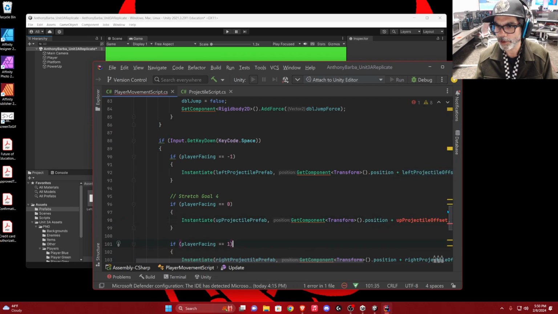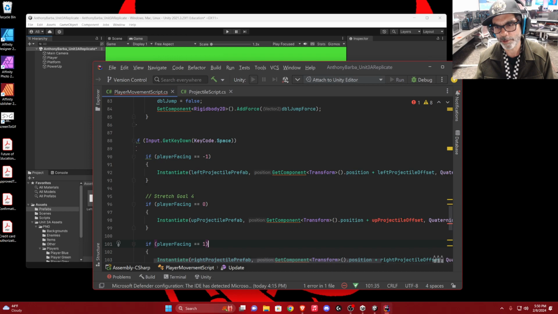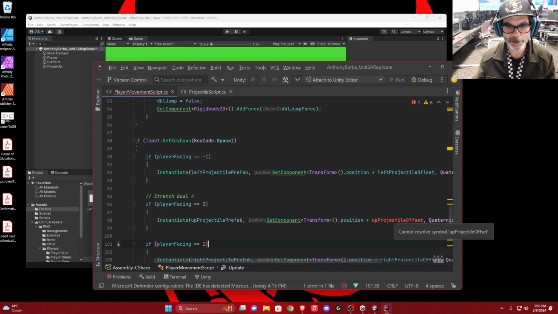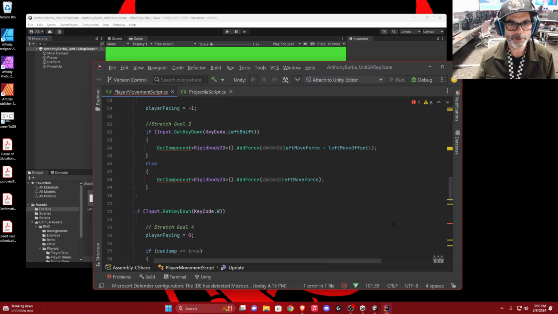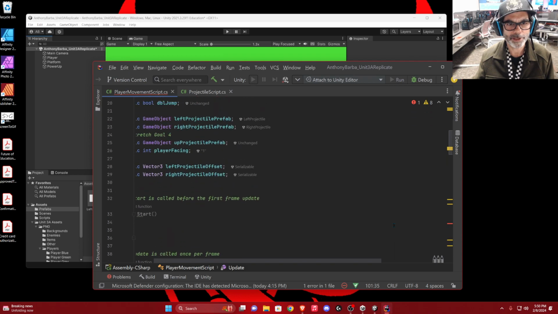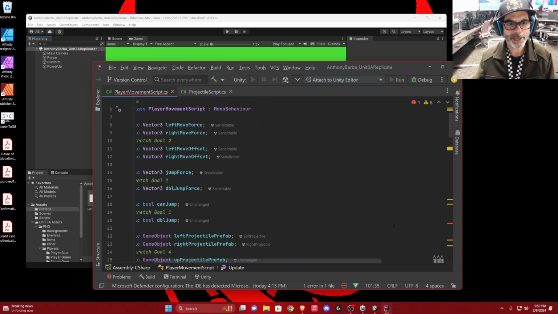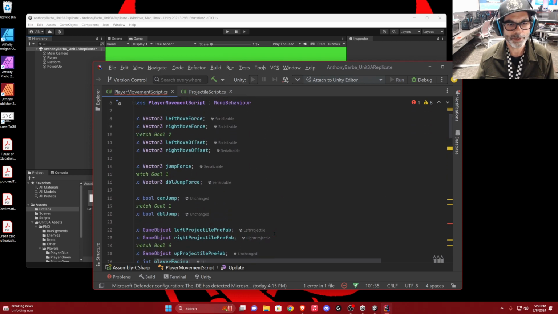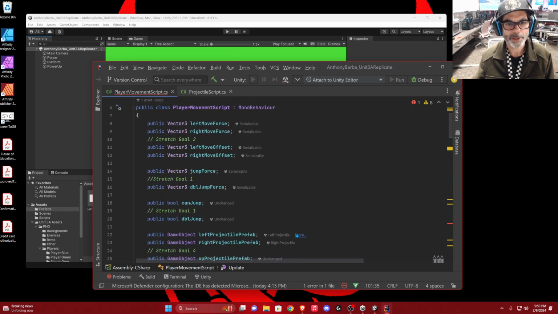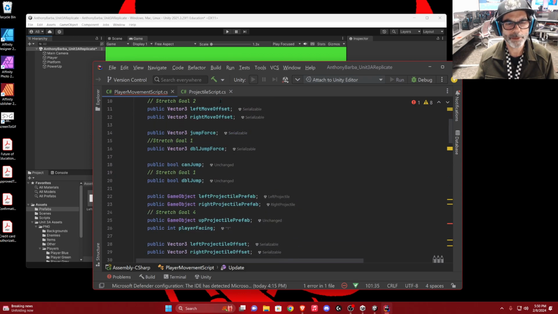Did I make a variable? Oh, I didn't make a variable for that. I do need an offset. I don't want this thing shooting from the middle of my player and when I'm jumping forcing me to go back down. So we need to get that offset here. So let's see. Where's my stretch goal 4? Right here. Okay, so I got my move offsets up here.